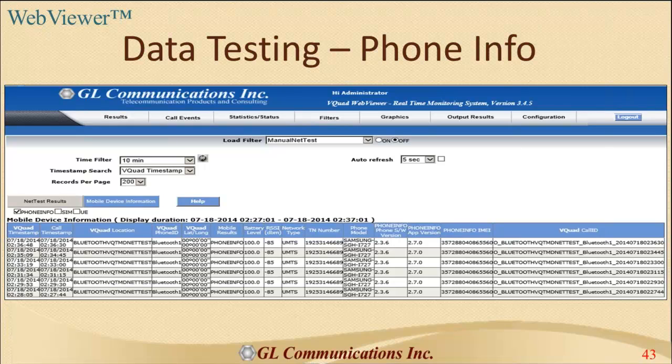Similarly, we have network phone parameters like phone info, SIM info, and UE info tests, which give you the kind of network you are using. For example, in this slide, it shows the network uses UMTS, then the RSSI, the battery levels, the phone software, phone info, the phone software version, as well as the app version. So these are different network parameters and phone info parameters which can be viewed in the database.